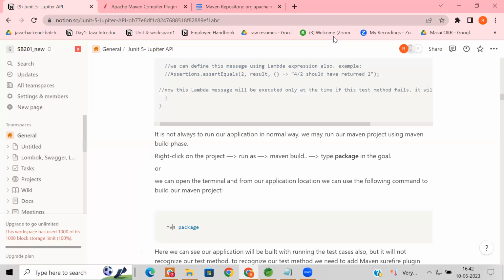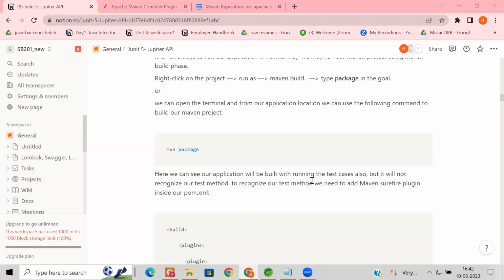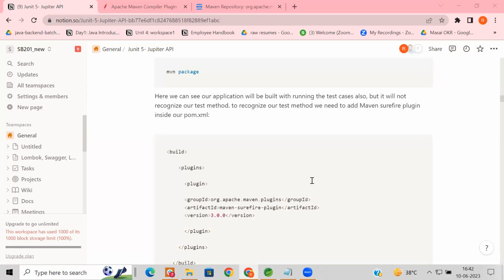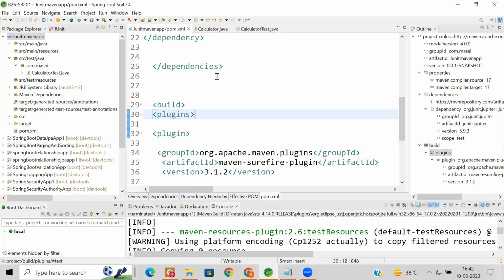So this is how we can run our test cases using the normal approach as well as using the Maven build phase. In order to run our application in the Maven build phase, you can run the command, and the same thing will come. Let's say somebody has given you the project in a zip file. You don't need the STS IDE to run your project.